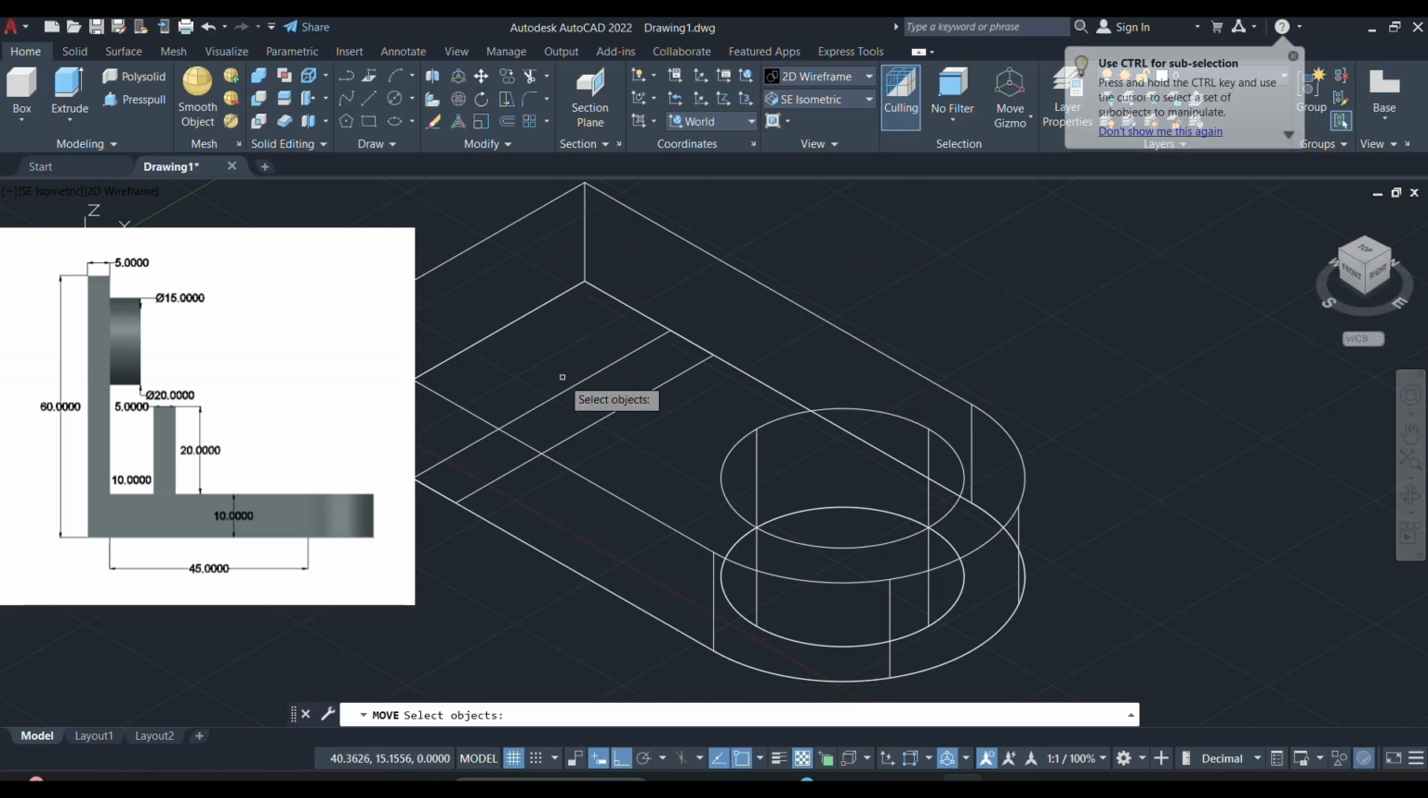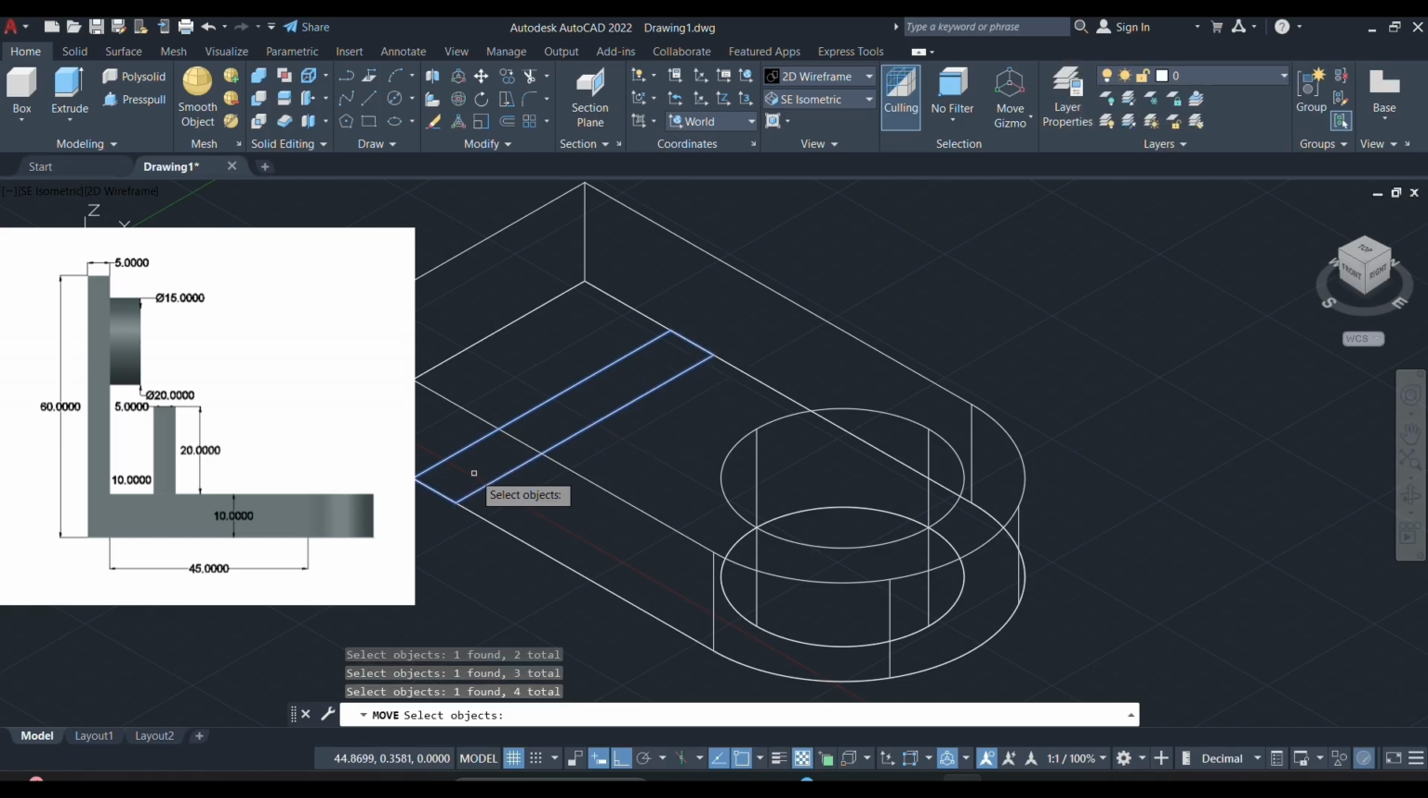Now let's move this drawn rectangle 10 vertically up before we press pull it. Select the line like this and use the move command. Click a corner and move it up 10 like this.